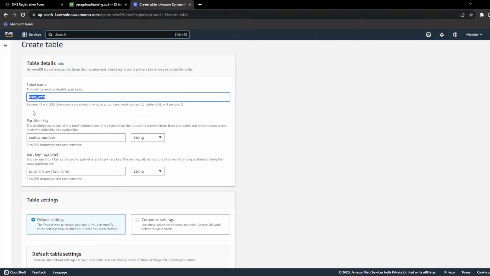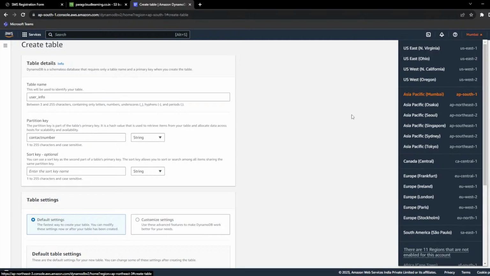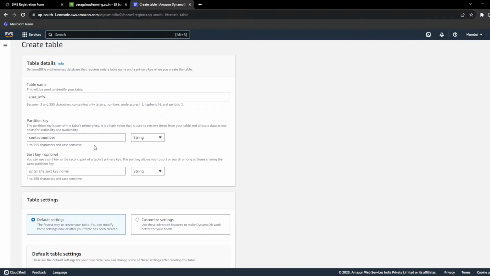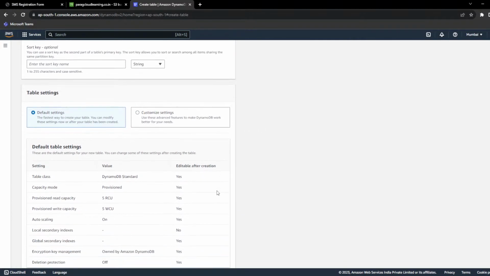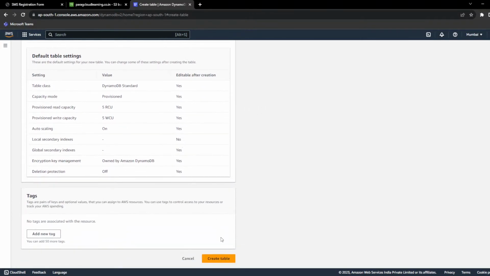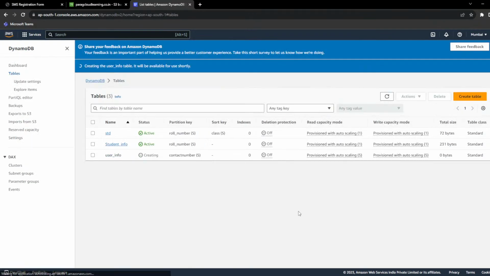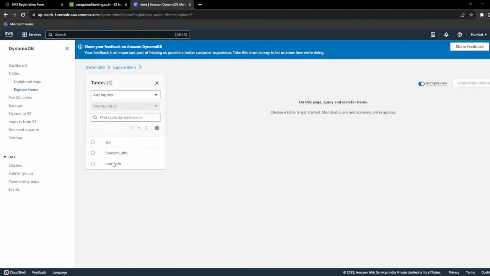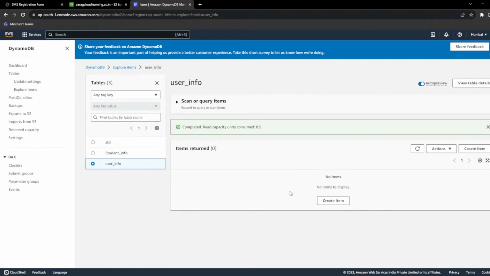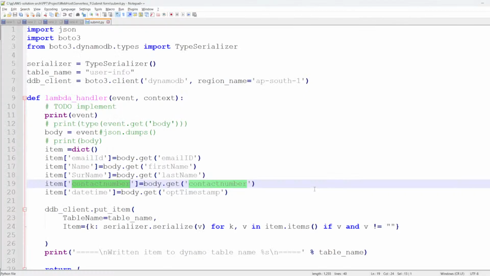So this is my table name. I'm creating it in Mumbai. You can create in Virginia if you wish. Table name, and this is the primary key: contact number. There is no space, there is no underscore, anything. Everything else I'm keeping at default, and create the table. So you can see the user table is getting created. Empty. So the DynamoDB table is created. That's fine. Now let's go to the code.